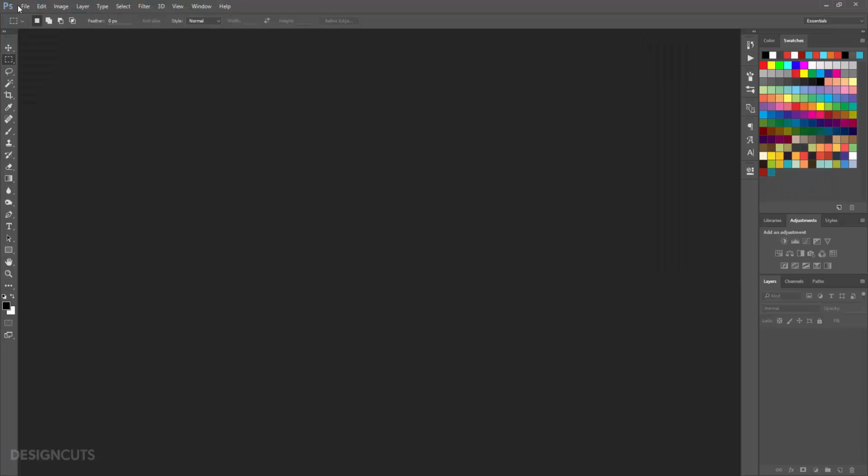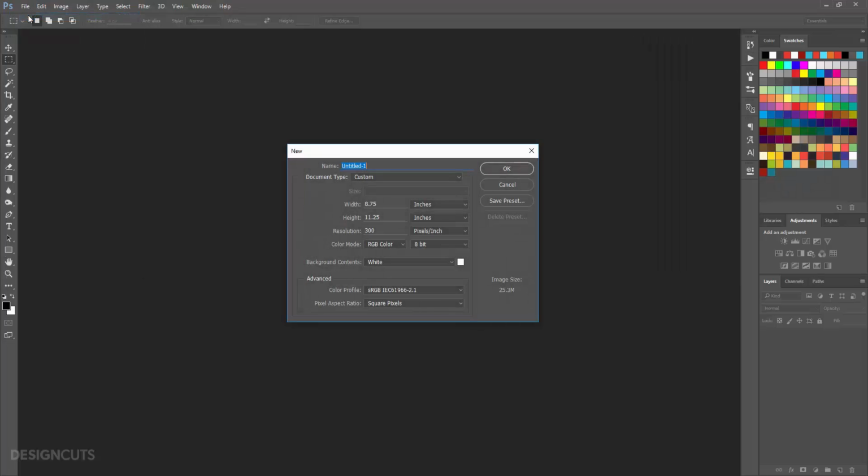Now open Photoshop and go to File, New. In the New Document dialog box, enter a width of 8.75 inches and a height of 11.25 inches. This allows for a 1/8 inch bleed on each side of the menu. Enter a resolution of 300 ppi and use RGB color mode, then click OK to create the new document.